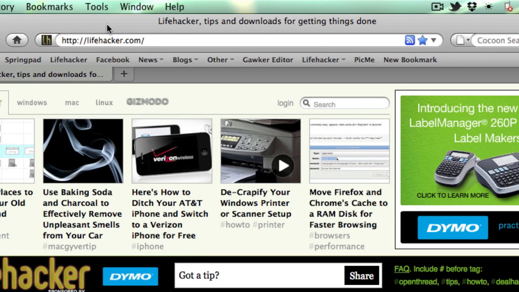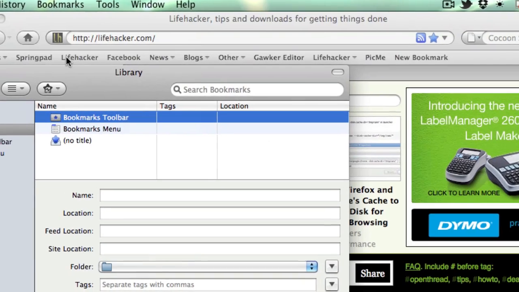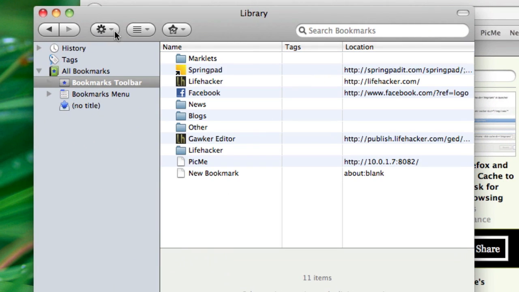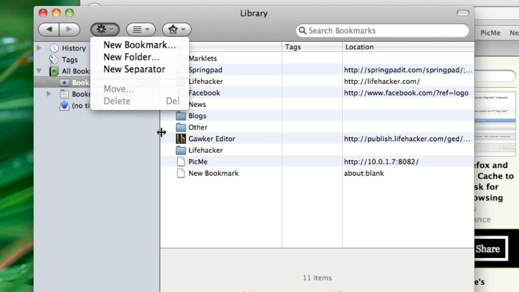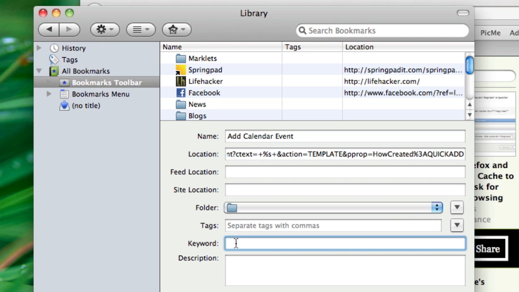In Firefox, to do this, you're going to need to add a new bookmark. So open up your Bookmarks Manager, create a new bookmark, and then edit it. Add the name, and under Location, paste in the URL from Lifehacker. Scroll down to Keyword and add in the keyword you want there.